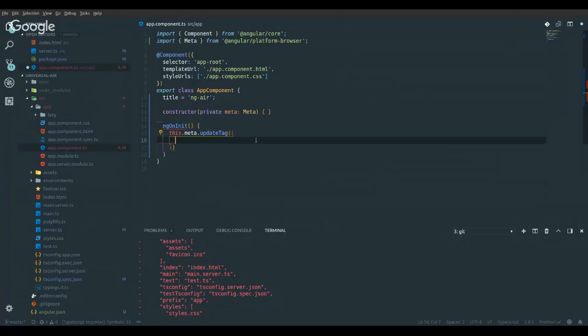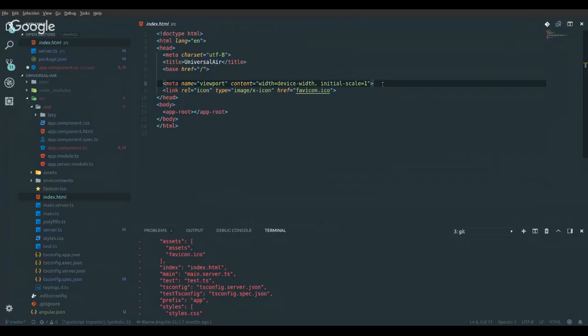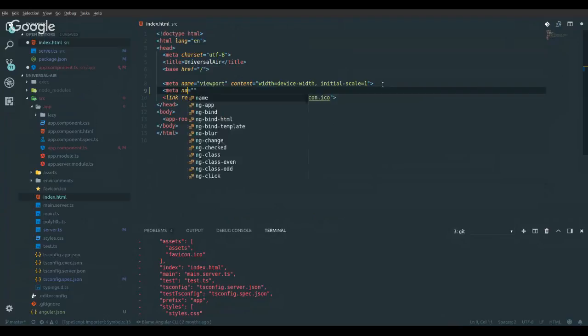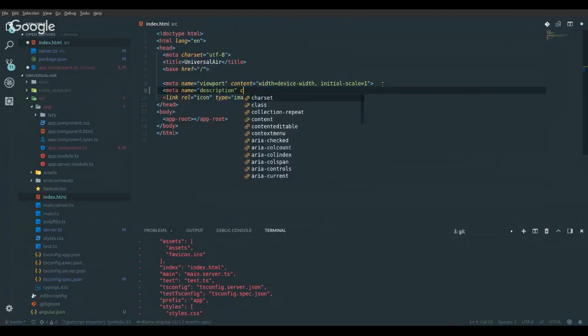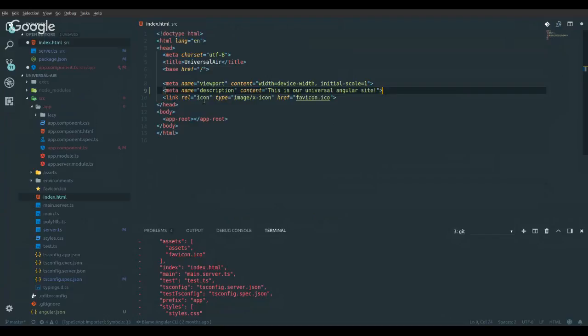And what that looks like, it looks like your meta tag. So when you're writing HTML meta, one of the things you might do is something like content is our content, the name equals description. And then we assign a different content to it. So like this is our universal Angular site. So this is our end result that we want to see. And the structure of that object looks very much like this, as we'll see.